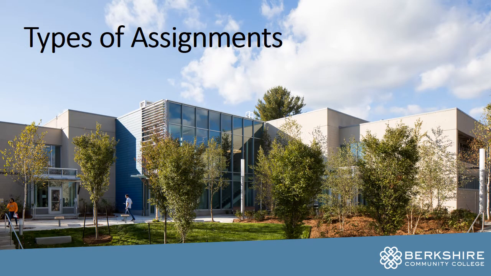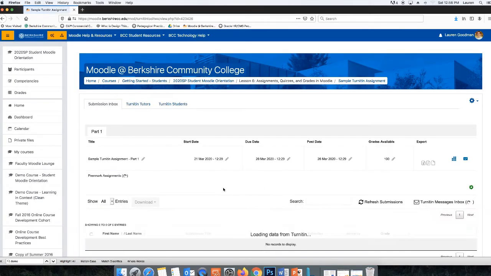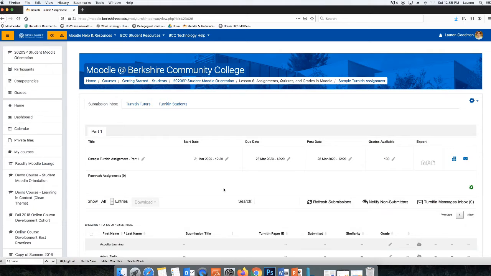I want to briefly show you and talk about the two types of assignments we have available in Moodle, Turnitin assignments and just the regular old assignment tool. From my main course page, I would click on my Turnitin assignment, and I just want to show you what that Dropbox looks like in Turnitin.